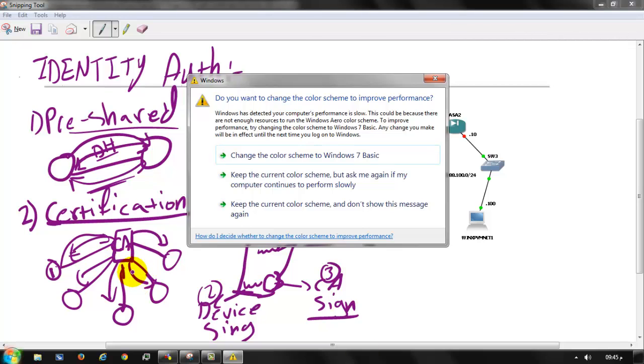Sorry, what is this message here? Do you want to change color? No, I will not change. Change color, 7 basic, no problem about that.